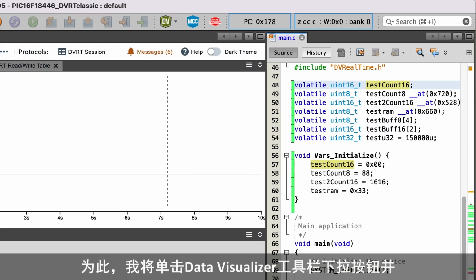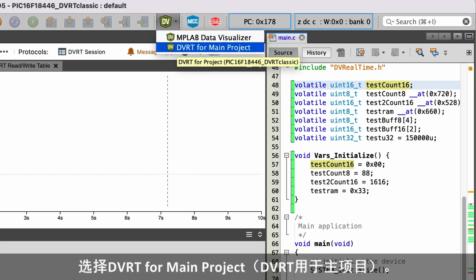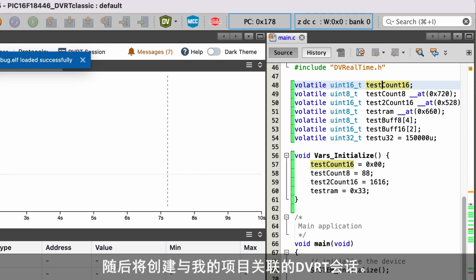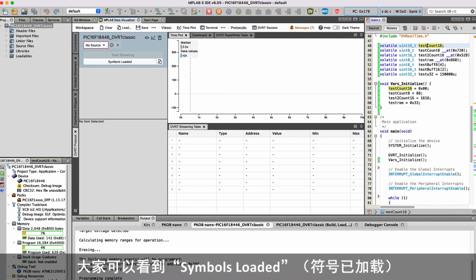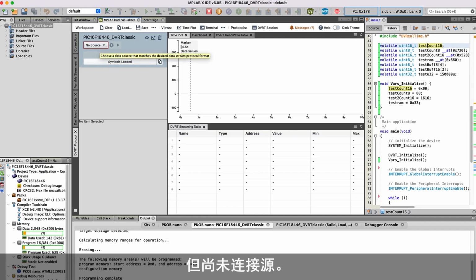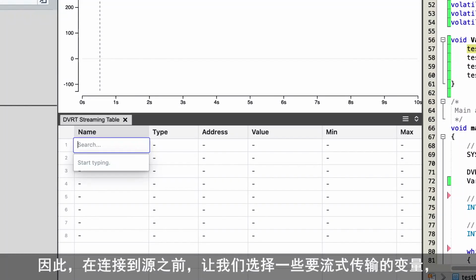To do that, I'll click the Data Visualizer toolbar drop-down button and select DVRT for Main Project. This will create a DVRT session that's associated with my project. You can see that the symbols have been loaded, but no source is connected. So, before we connect a source, let's choose some variables to stream.